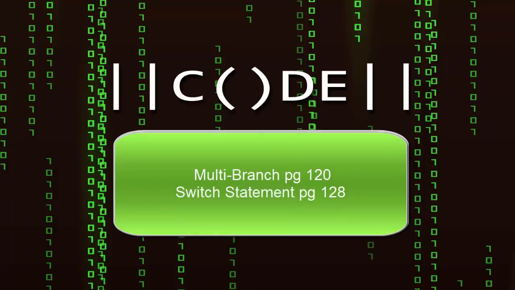The multi-branch decision structure you will find in your text starting on page 121 in the 8th edition of the Savage text. And I still do not have a copy of the 9th edition. I'm getting that tomorrow. So I will come back and update this video and put on the screen right now the page number for the 9th edition, if it is at all different.